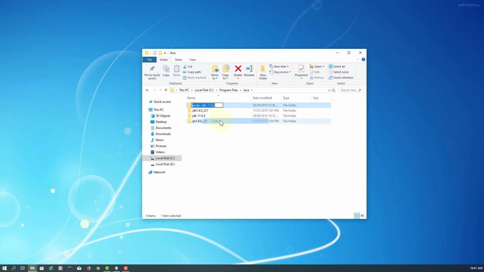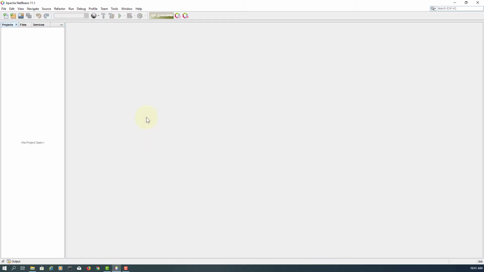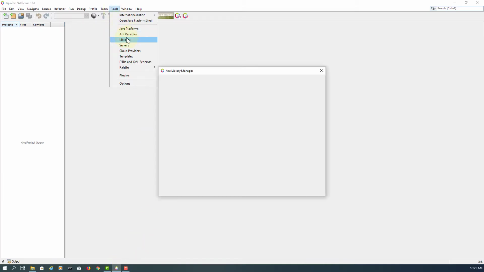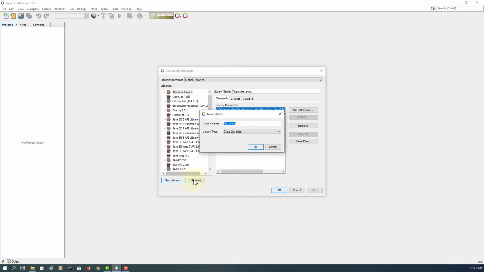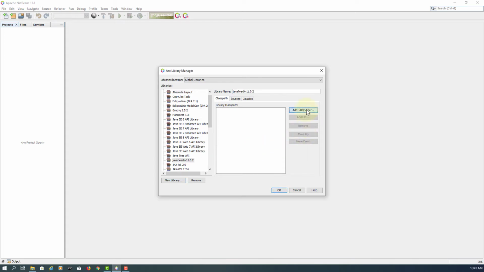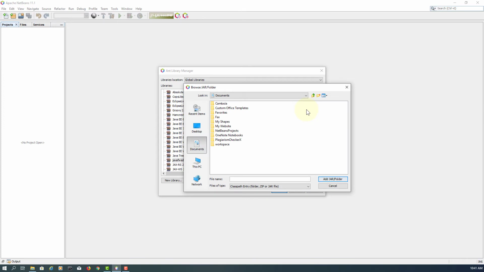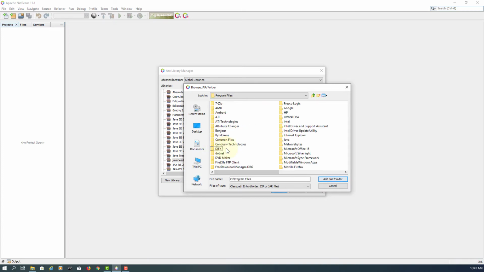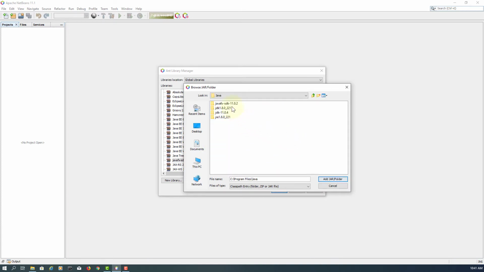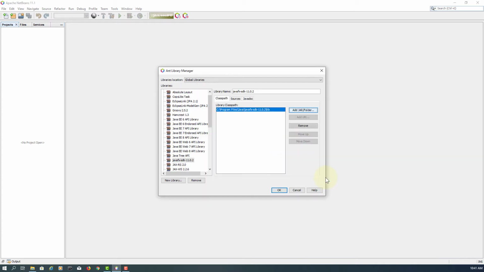Okay, copy the JavaFX installation directory, then go to NetBeans, then Library, New Library, paste it here, then OK. We are going to add the JavaFX SDK installation directory, C drive, under Java, JavaFX SDK 11, and then we are looking for lib. Then OK, that's all.